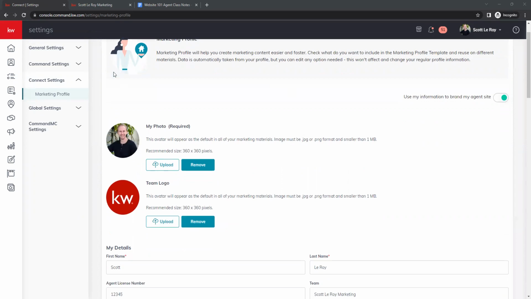You do want to make sure that your photo is cropped to a perfect square. If it looks distorted here, it will look that way on your marketing. Once you crop it down, it should fix itself. If you need any help cropping your photo, you can send it over to us and we can get that cropped for you.